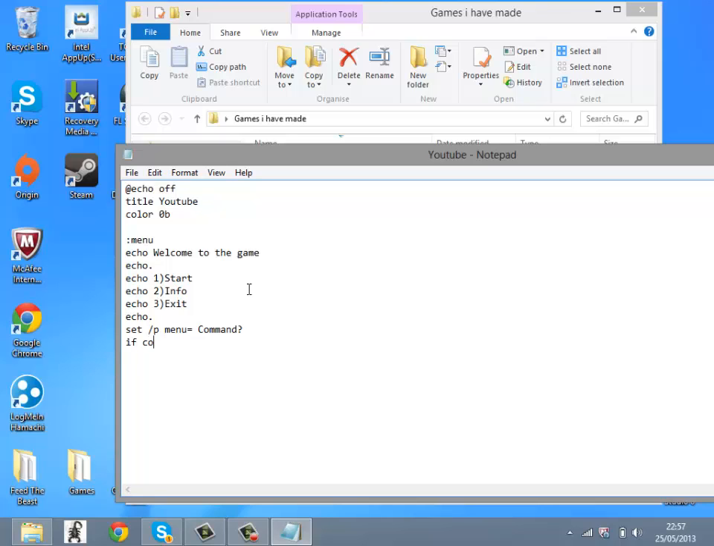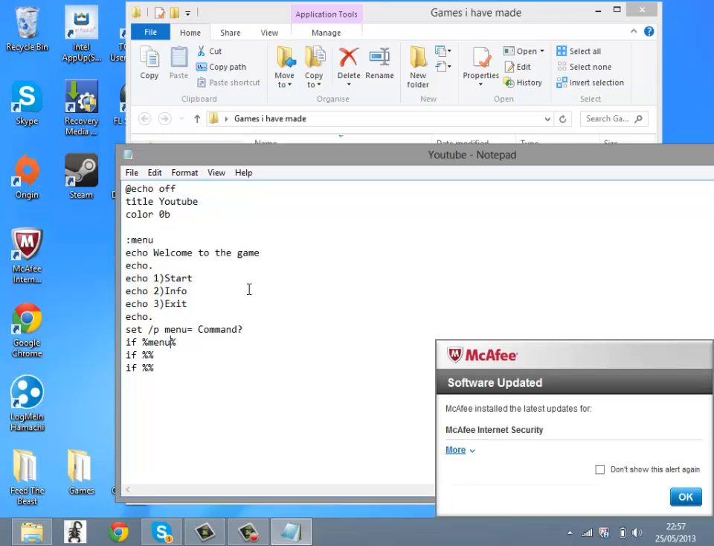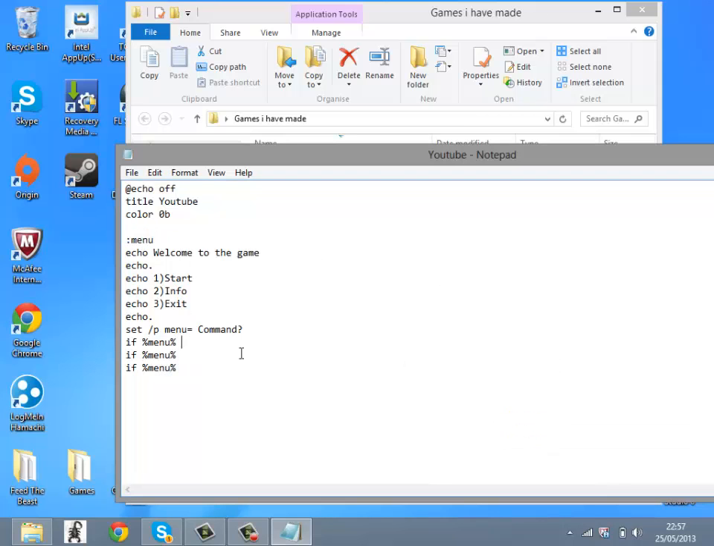if, and then you want 3 of these percent signs, and then in between these you want to type menu. So pretty much ignore all of that kerfuffle that I did before, just copy this, because menu is the name of your variable, and then put equals, that basically means it equals, and then if menu equals 1, 2 or 3, 3 is just exit, and then 2 is to go to info.